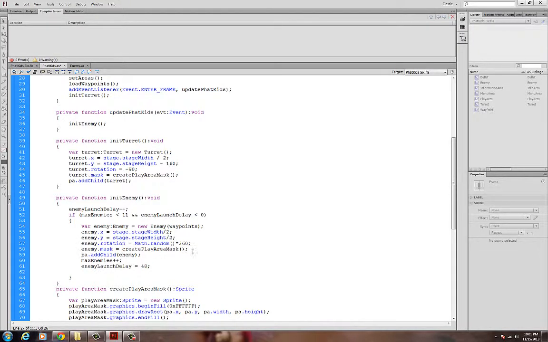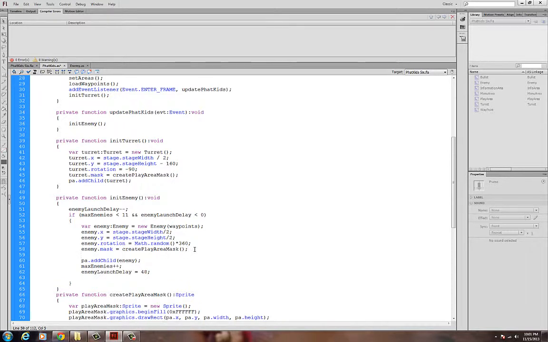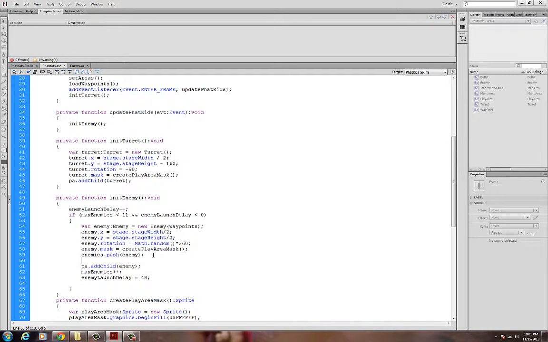So right before, let's say, I add it to the stage, I'm going to take the enemy that I've created, I'm going to push it into my array of enemies, and I use the method push to do that, and I put what I'm pushing into my array right here. And so in effect, I'm going to take my enemy and I'm going to push that into my array of enemies. And just for the sake of seeing what this looks like, let's go ahead and do a trace.